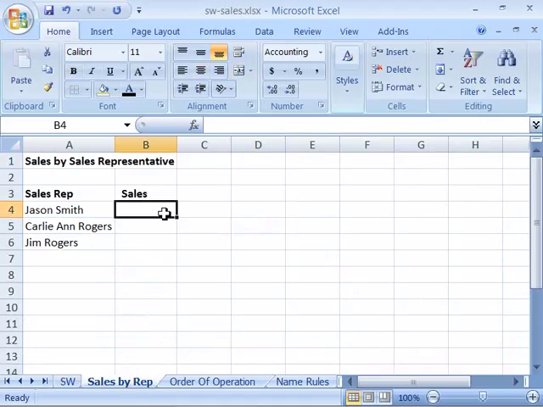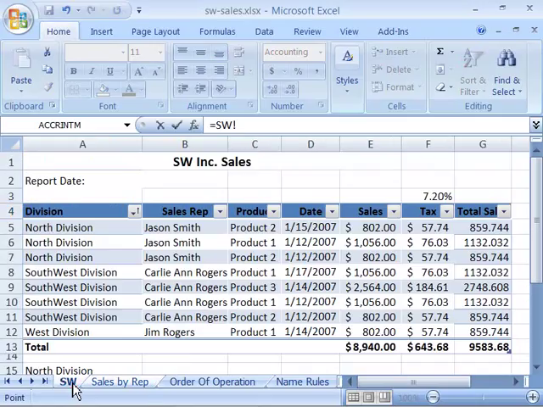So, here I need to select the cell where I want the total for each of the salesperson's products to be listed. I'll start this off as a formula and then go to the worksheet where you want to pull your values. So I'll go to my SW worksheet and click on the first value, or the first product sale. With that selected, I can come up here in my formula bar and add a plus sign, add the second value, again a plus sign, and the third value. And these are all for Jason Smith.